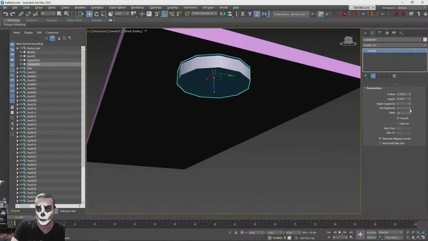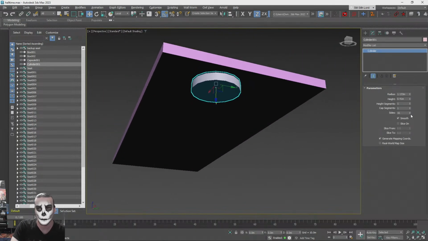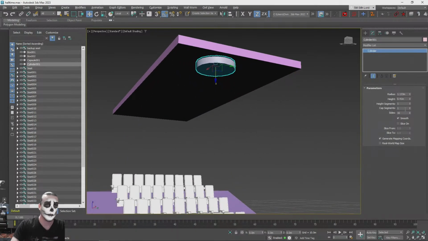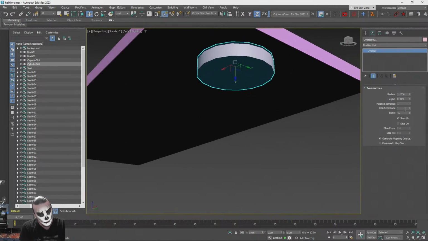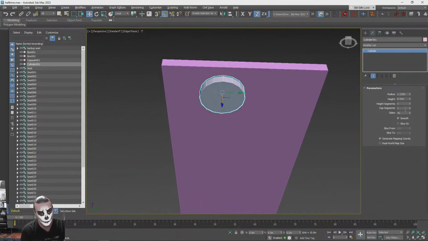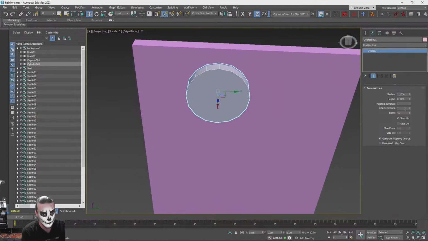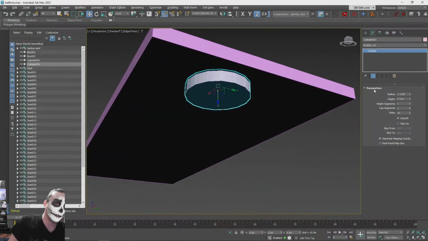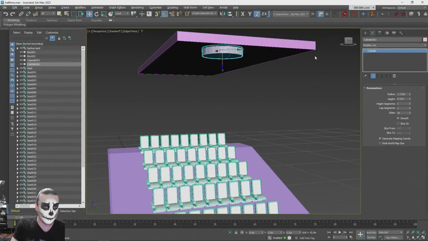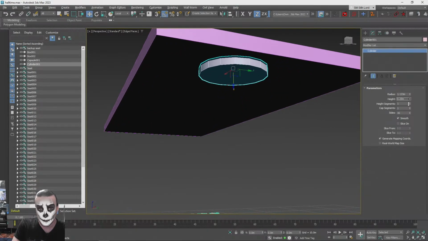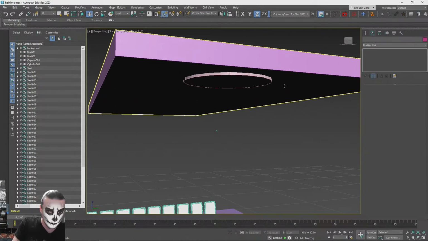No, we need more edges than that. We're going to need at least, we're going to do a sphere on this too. Okay, let's think about this. The outer cylinder can be less polygons than the inner cylinder, because the inner thing is a semi-sphere. But this one goes against the ceiling, so it needed to be a little bit thicker.